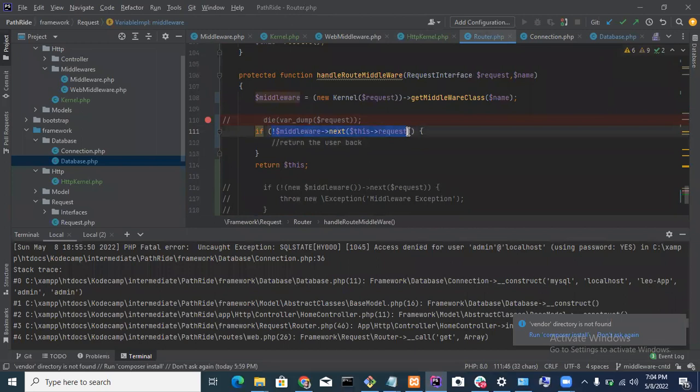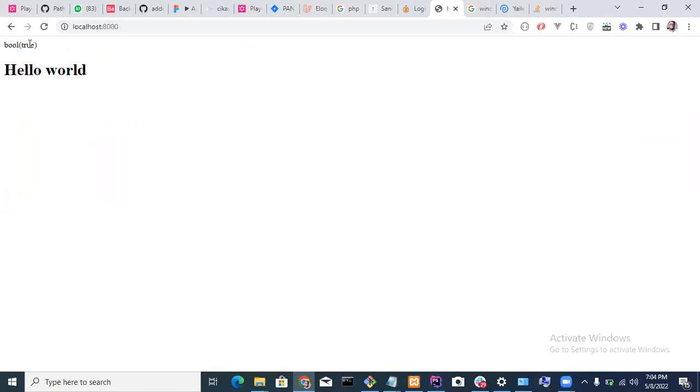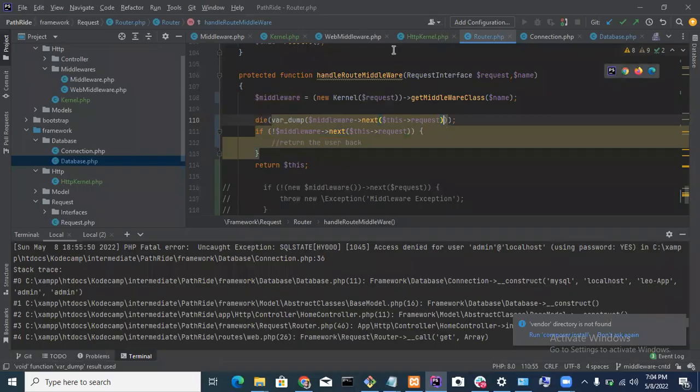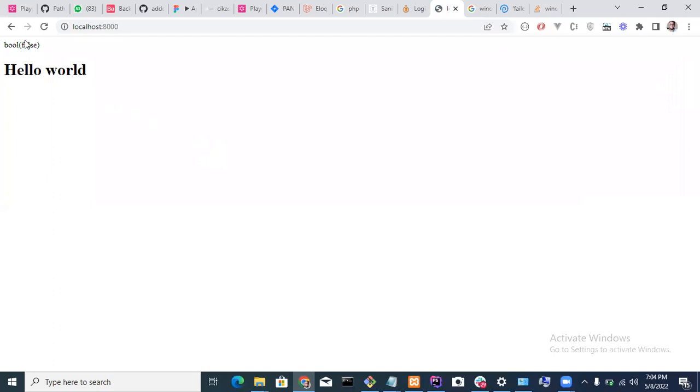Now let me show you this. This is just to prove that this actually runs. Every middleware is designed to return, most times, either true or false. So look at this. You can see true. Now, if I go down to the web middleware and change it back to return false, you can see. Do you understand now?